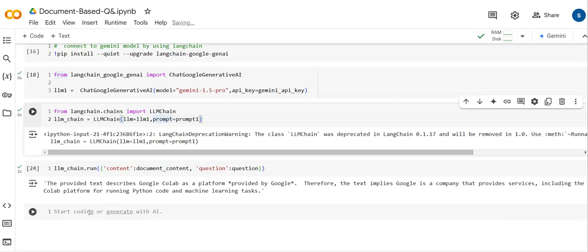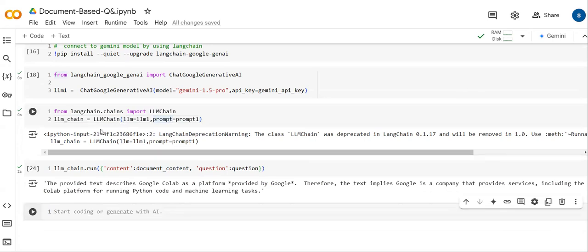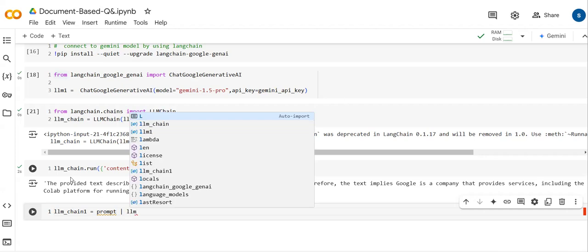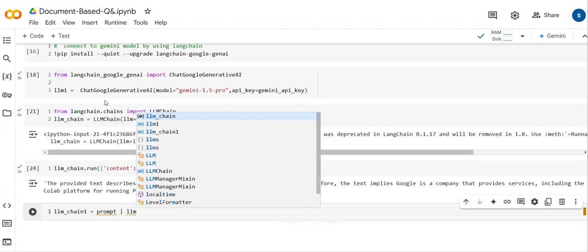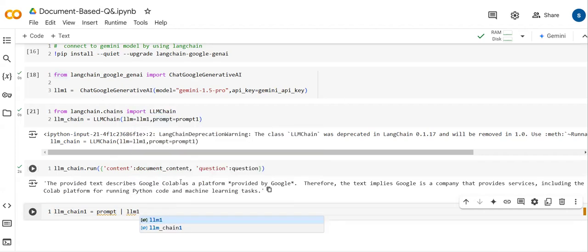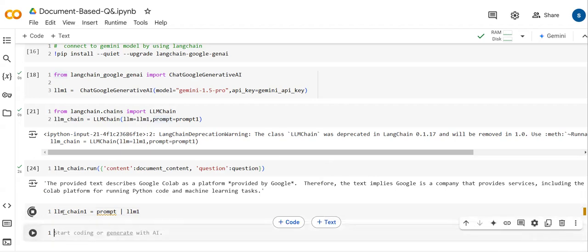There is another approach to create this LLM chain. Let's say LLM chain 1. Don't get confused, this is one more approach. You just need to provide the prompt, then the pipe symbol, and then the LLM that you want to use. My LLM is LLM1, so I am providing that. So this is one more way to create your LLM chain. I'm just pressing shift and enter so that this chain gets created.